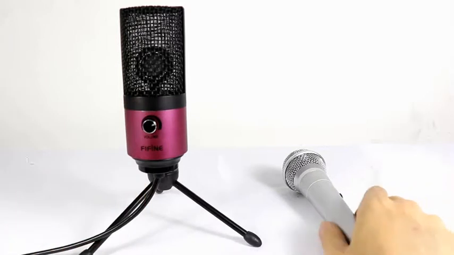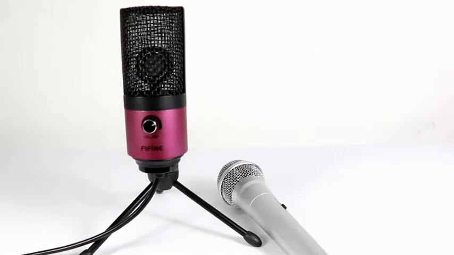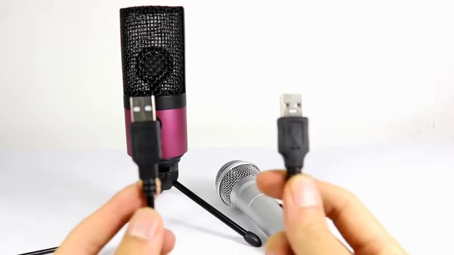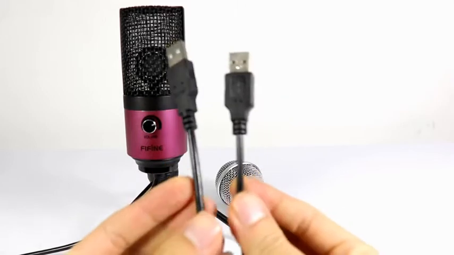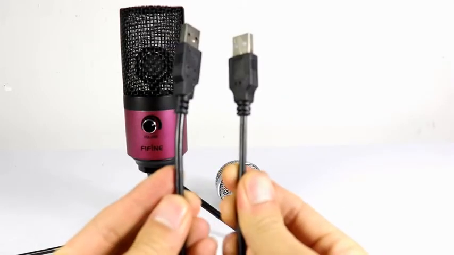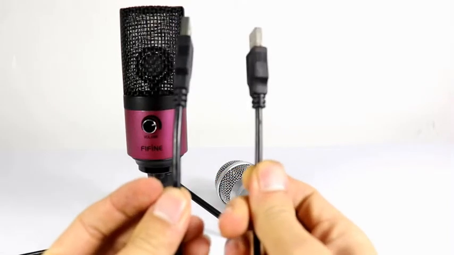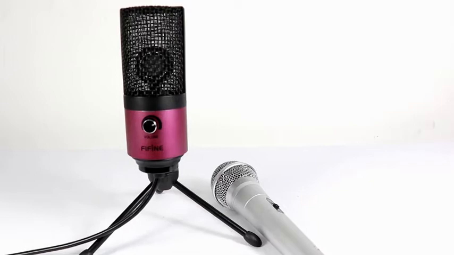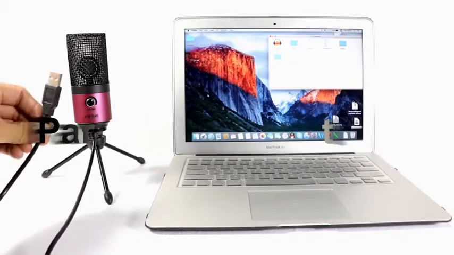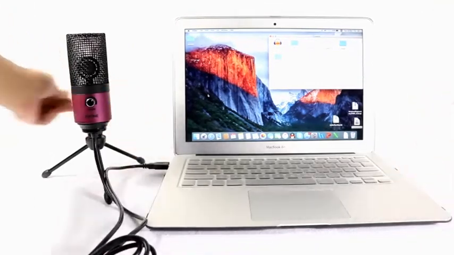Before we test the microphone, we're going to make a comparison. That's the other USB microphone you can purchase on Amazon at a similar price. So far, no difference you can tell. But focus on the USB cable. As you can see, the K669 cable is much thicker than the other one, which can provide more stable audio transit and reduce interference. Now let's plug it into the computer to run the test. It's compatible with Windows and Apple.